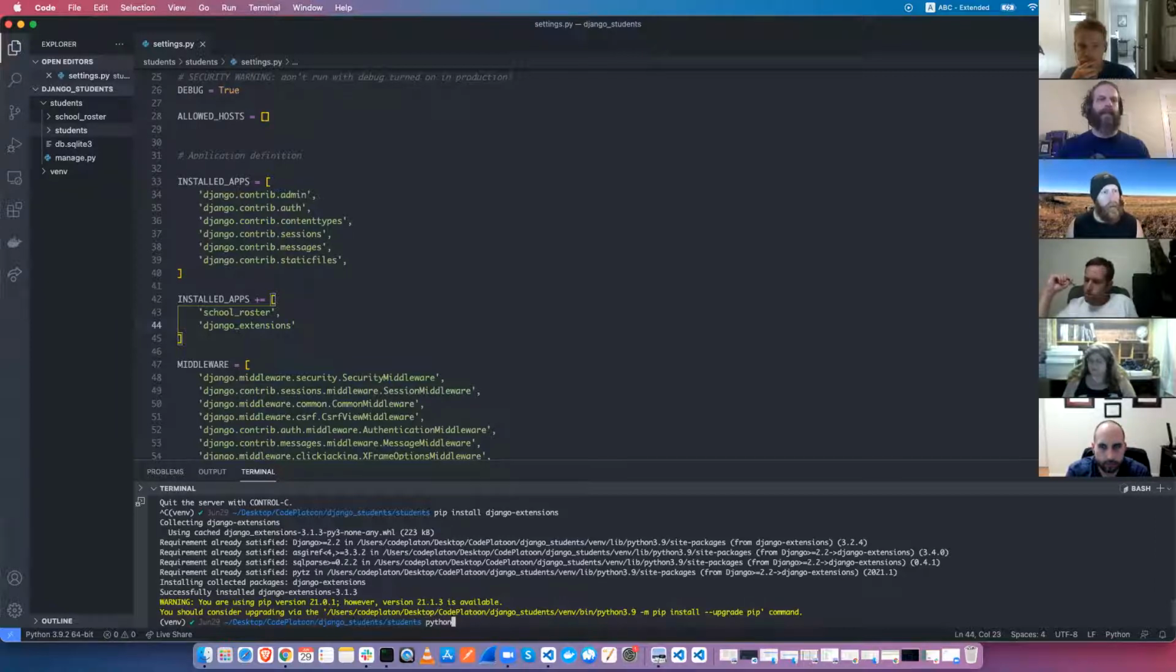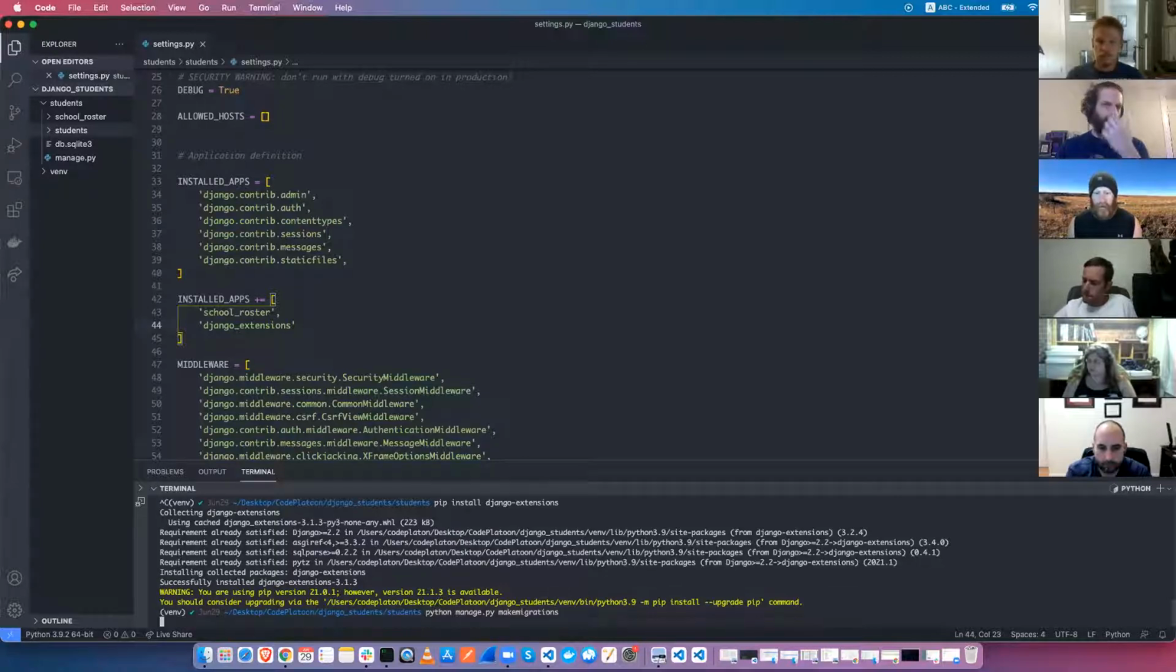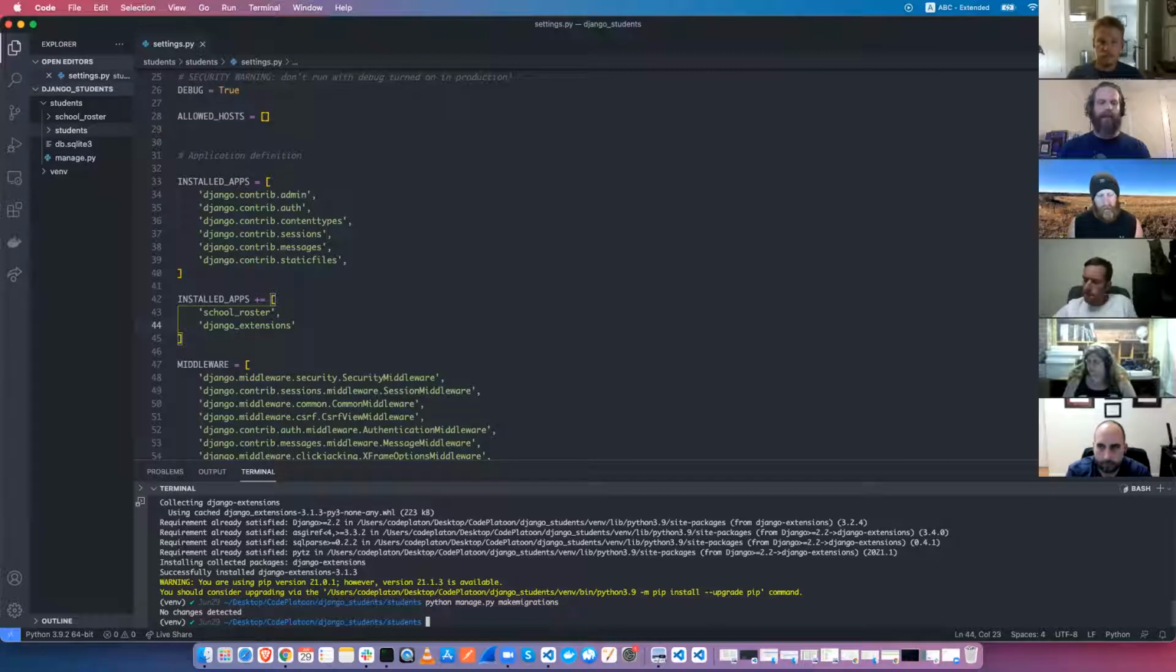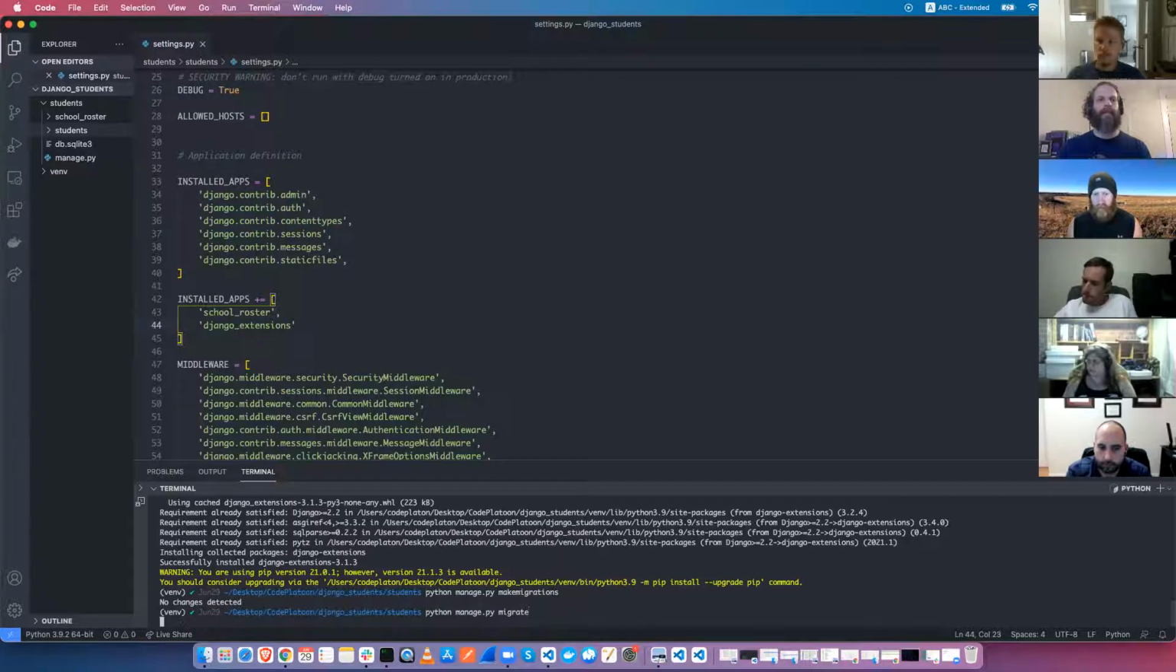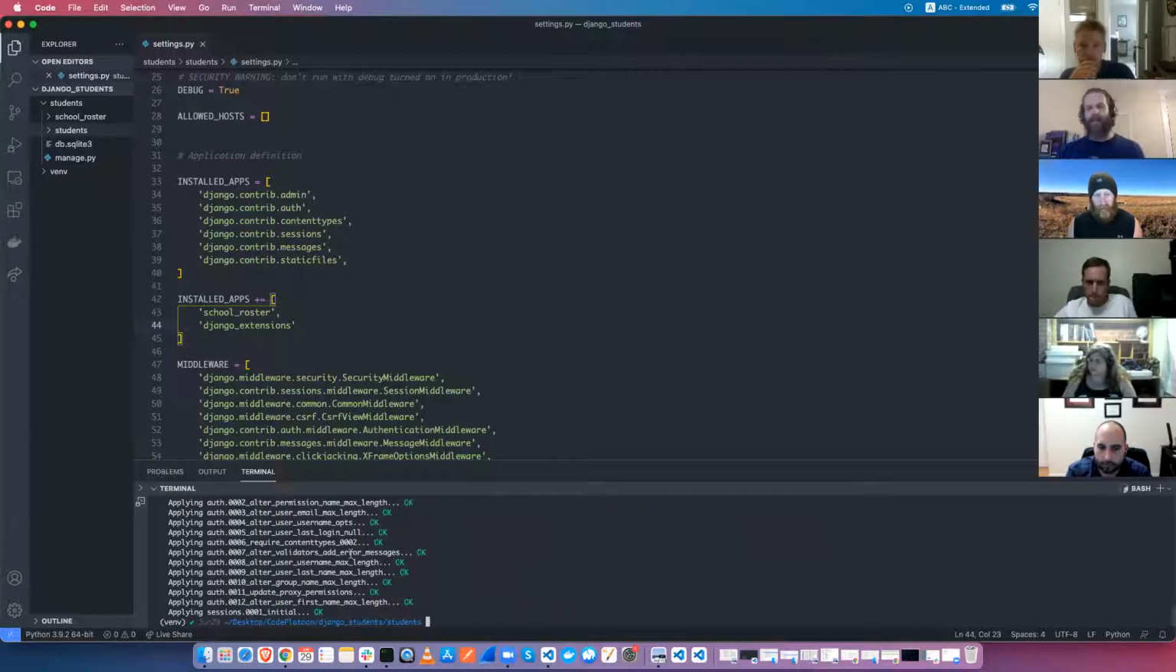So python manage.py makemigrations. You don't have to do makemigrations initially. You can just do migrate. That's not going to hurt anything. Okay, so I get all of the default stuff that Django has migrated. Now the databases are set up.